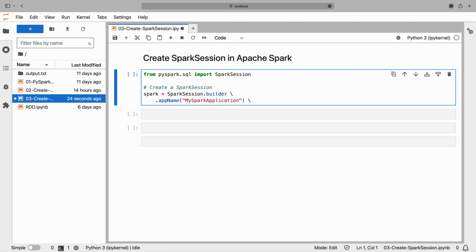Optionally, we can set an application name using the appName function. This name will be displayed in the Spark UI, providing a meaningful identifier for your Spark application. For example, my Spark application.